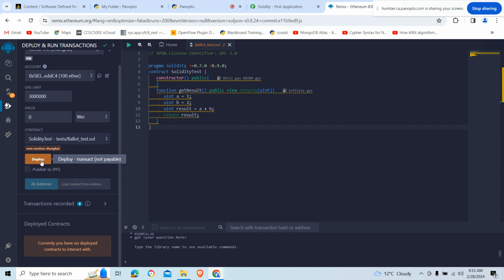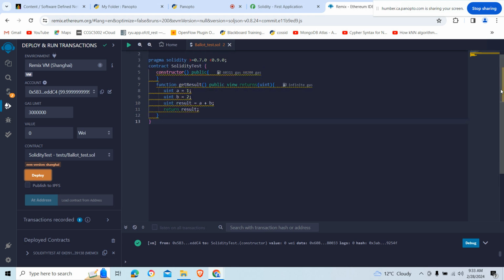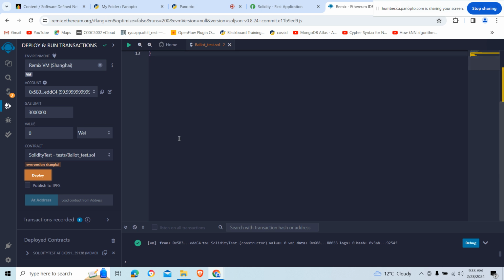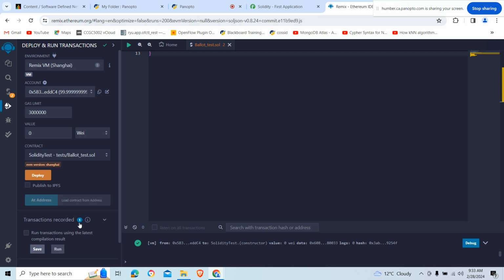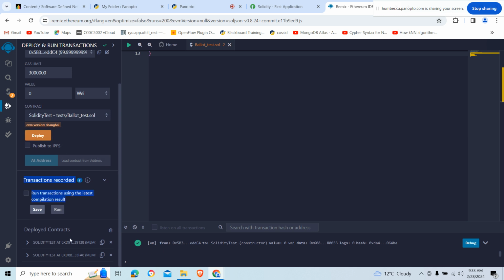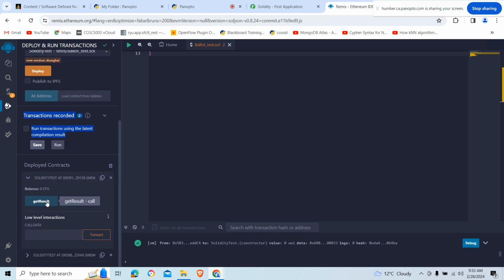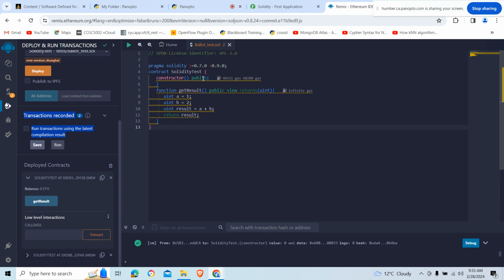Anyway, so I'm just going to deploy it and facilitate this function. In the real world, you'll have the functions defined in the standard token. Okay, so I think I did that already. Transaction recorded. Okay, let's deploy again. Okay, let's go down. Yeah, so actually I clicked the deploy button twice. So that's where you see the get result function of the smart contract.